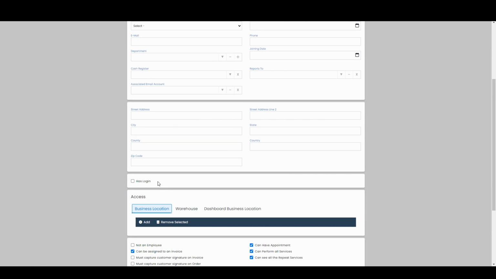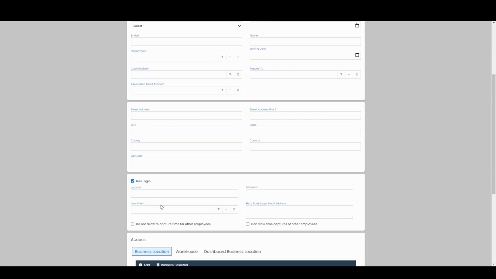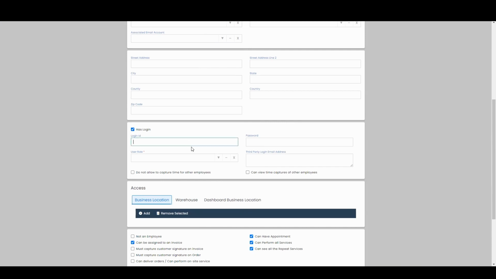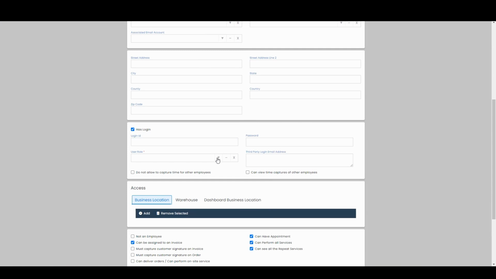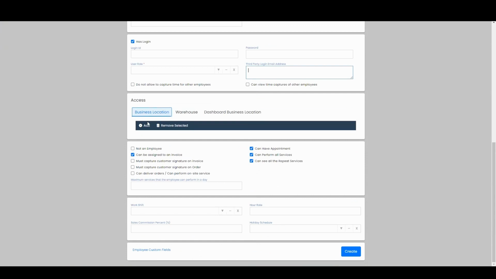So has login will determine between those employees that will actually be accessing AltheaSuite and those that are just being tracked for reporting. If I click has login, these fields will appear where I can input our login ID and password. I can select our user role, which we'll touch on in a second here. And I can input any third-party login email addresses, simply email addresses that are also associated to this account. I can select our access here: the business locations they have access to, the warehouses they have access to, and whether or not they have access to our dashboard for that business location.